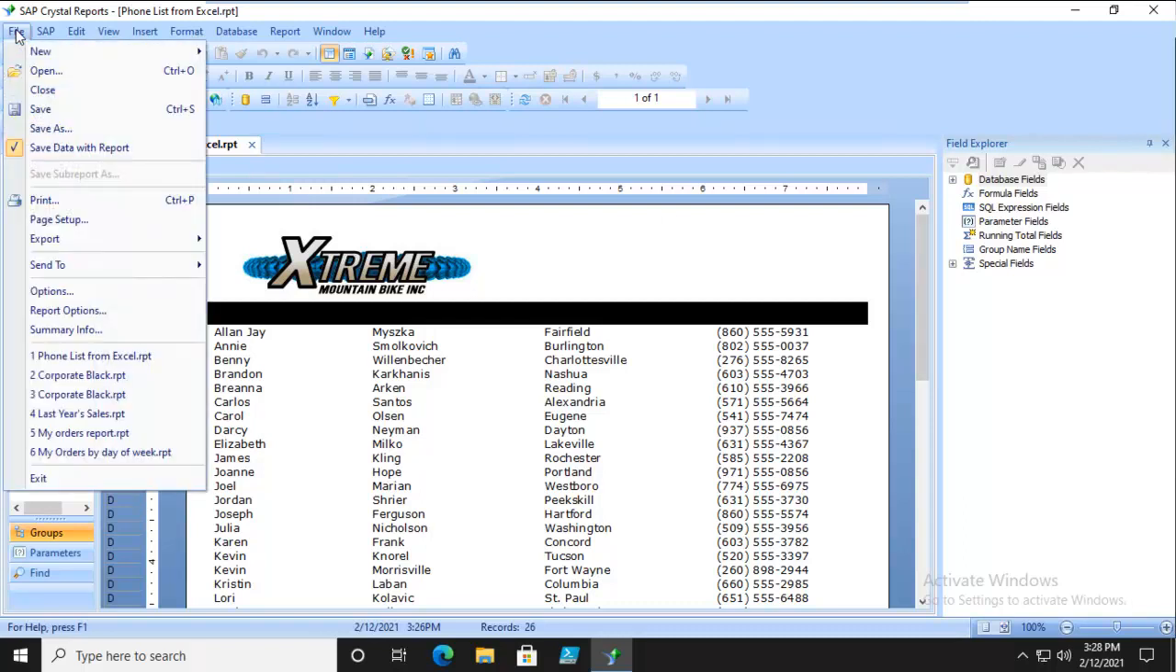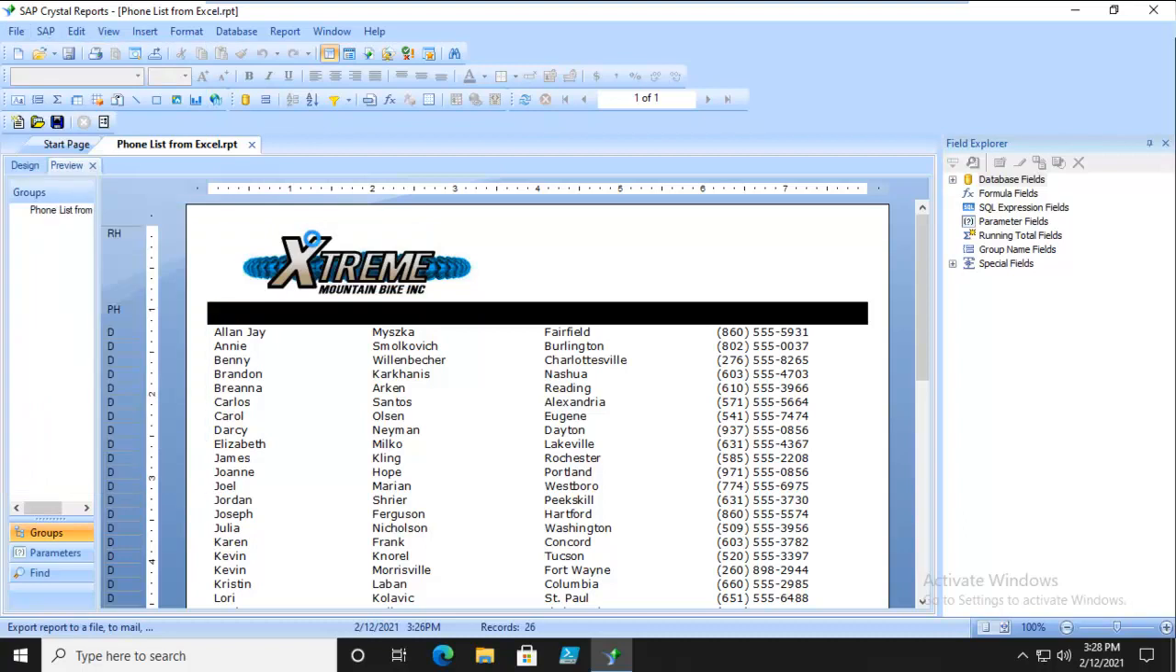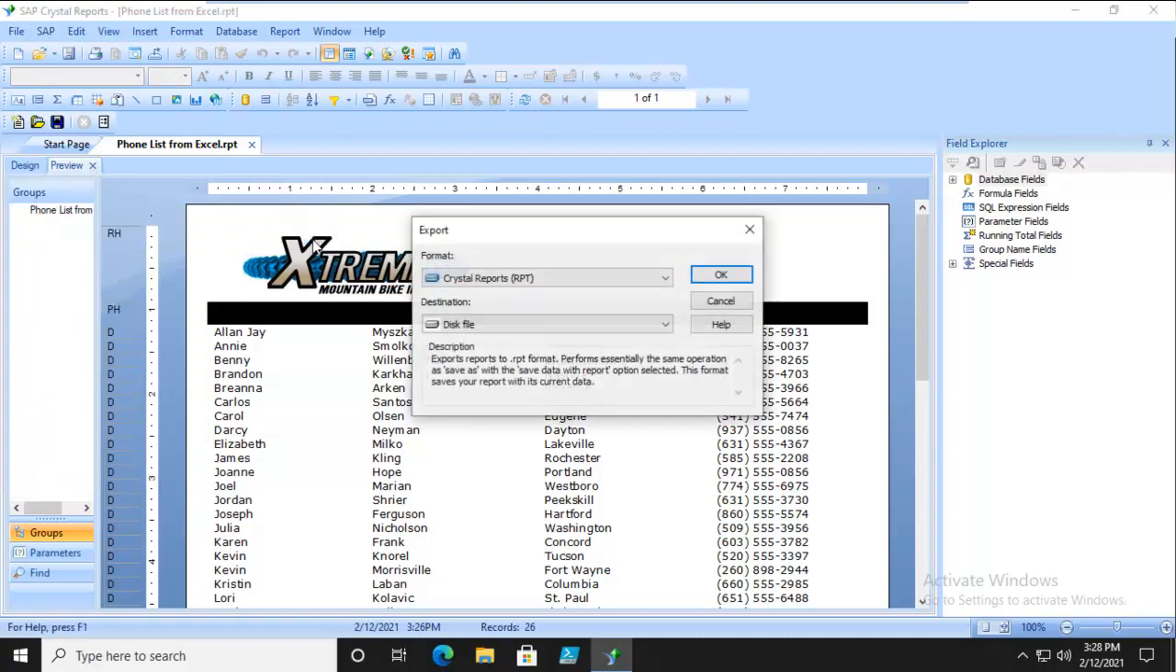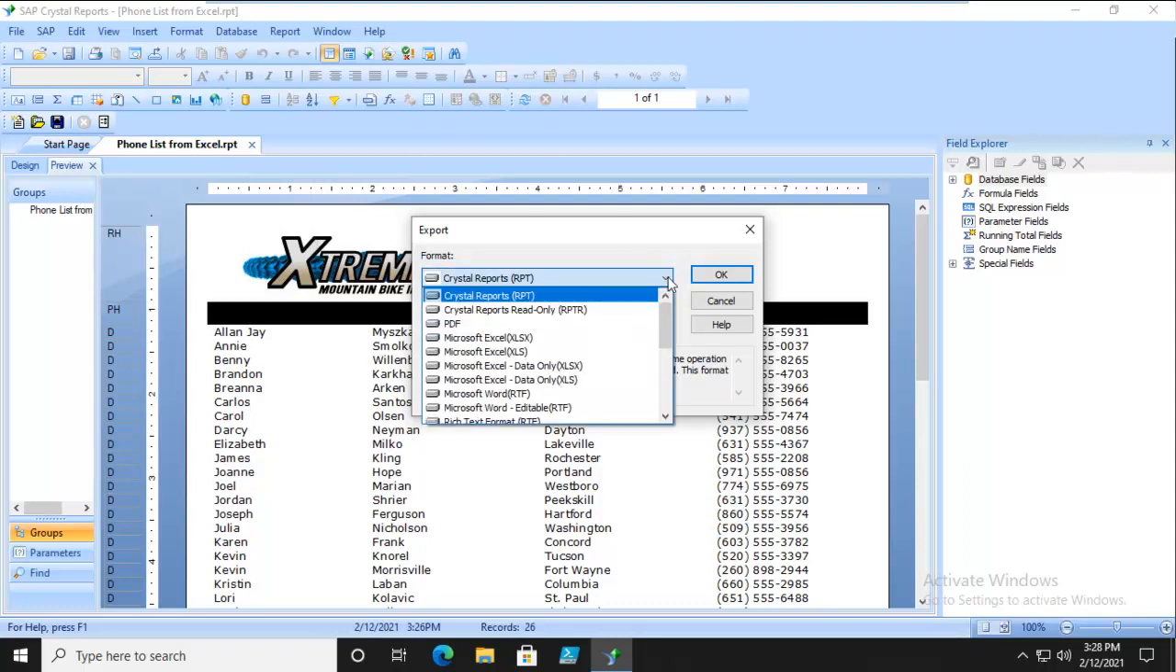Well, let's go to our File tab and export. And let's export the report. We'll wait a moment. And it says, how would you like to export it? And we have a wide variety of options. Notice our options. Now, for the purpose of this exercise, we're not going to do everything. We're going to do just a few.